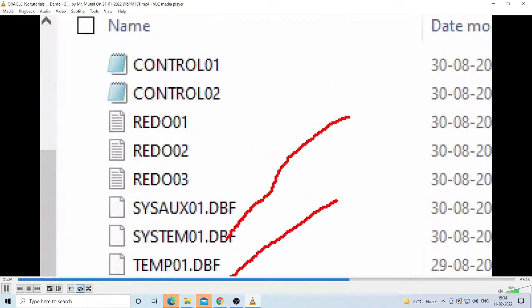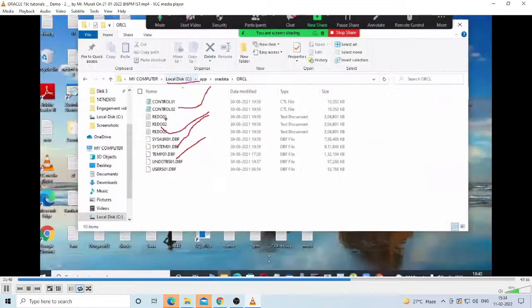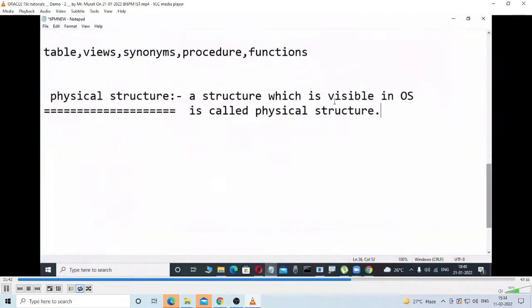Okay, fine. What is this? You don't have an idea, later you will be familiar. Here control files and redo log files. These files are visible in the operating system. That is called the physical structure.